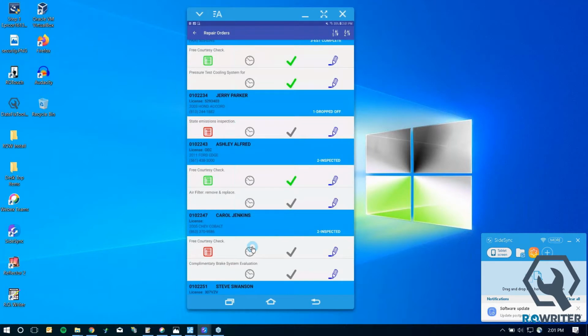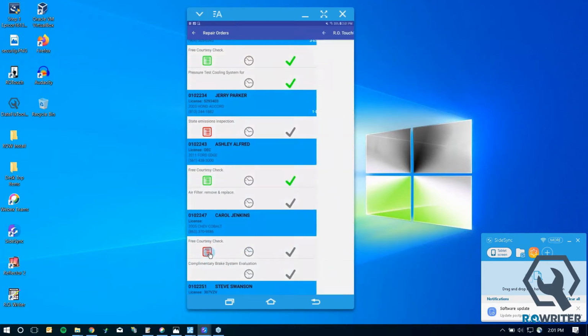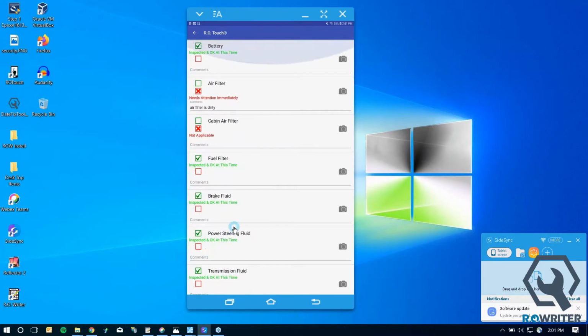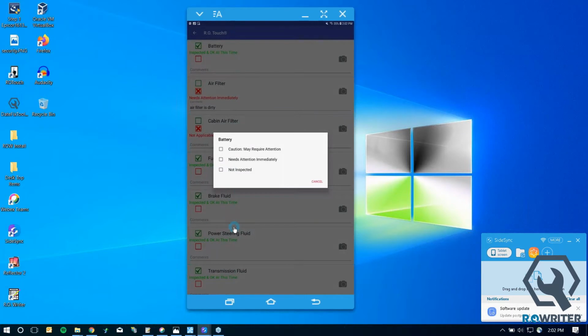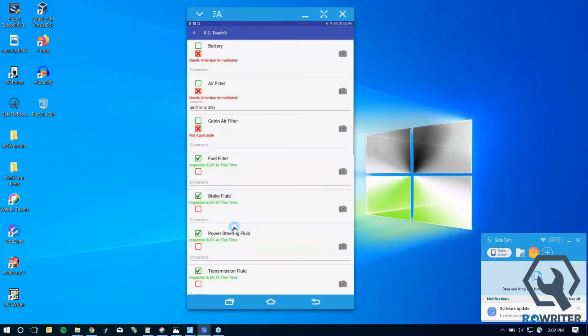So let's take a look at a checklist that we have not completed or touched yet. So when we click into this checklist, you can see that the technician has started going through some of the options here on the checklist. And the way you utilize a checklist is really simple. You just tap on the icon, whether it's green or red. For instance, if this battery was not okay, I would click on the red icon, and then it would go ahead and let me choose a reason as to why the item needs more attention. So I could go ahead and say needs attention immediately.